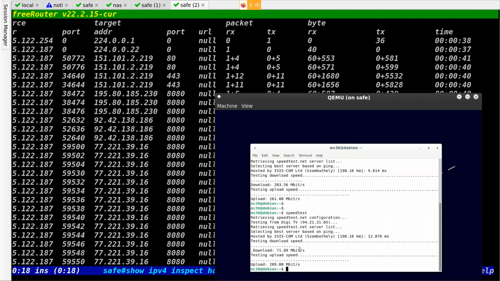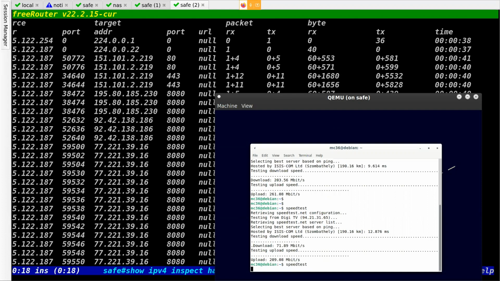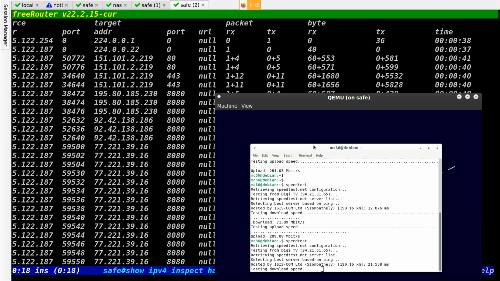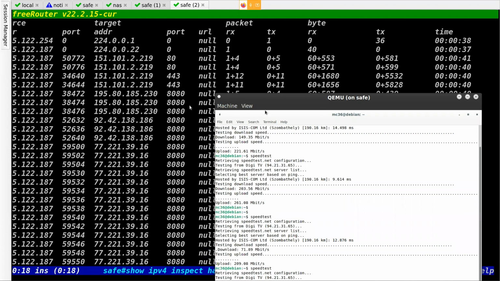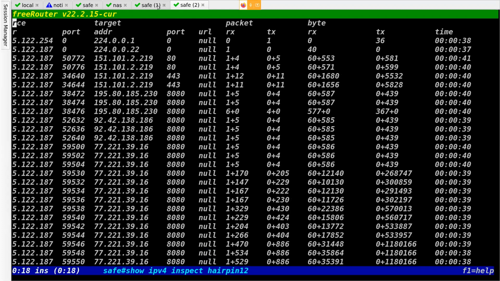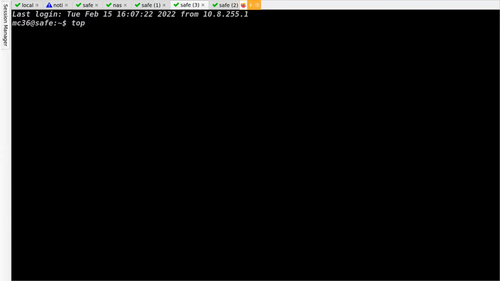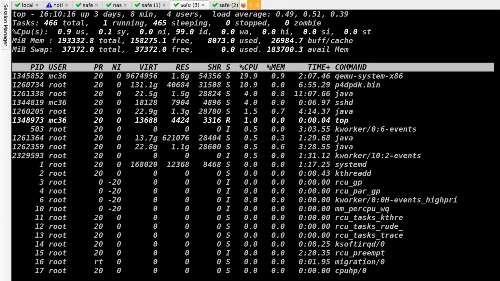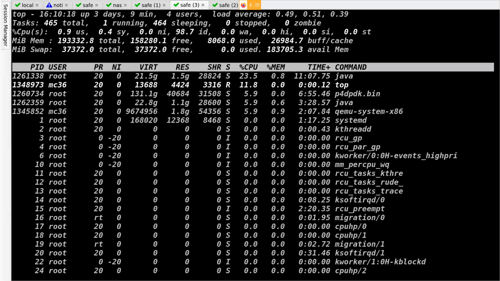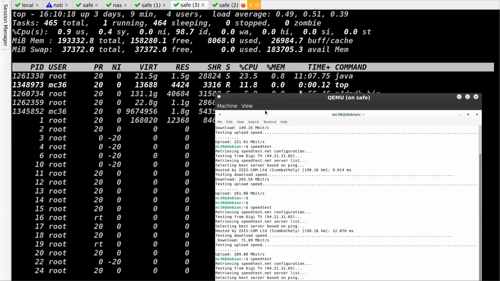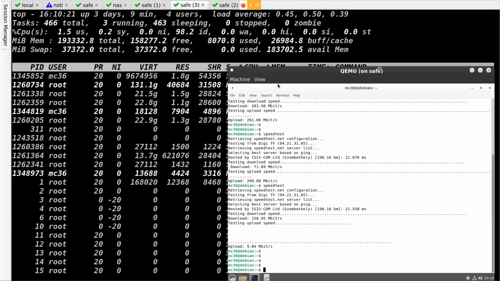Okay, regarding the speed, it's basically almost the same. I think if we run it more times, then we will see that it should not change anything. So we are limited right now with the QEMU. Let's see it again. Okay, so it's still not changed. We are still limited by the QEMU.